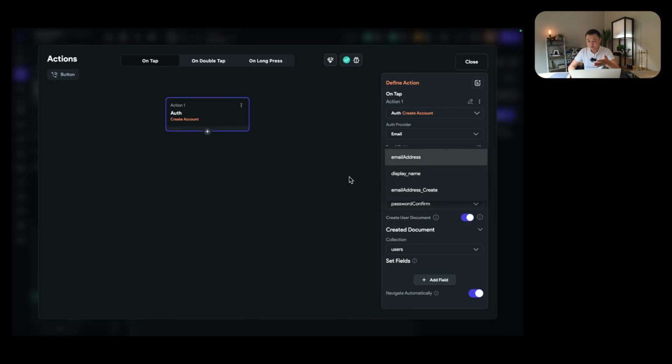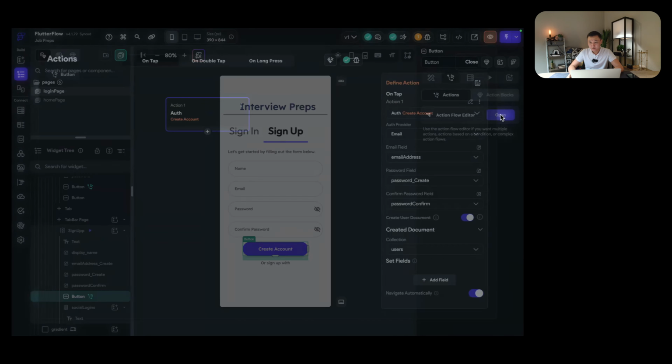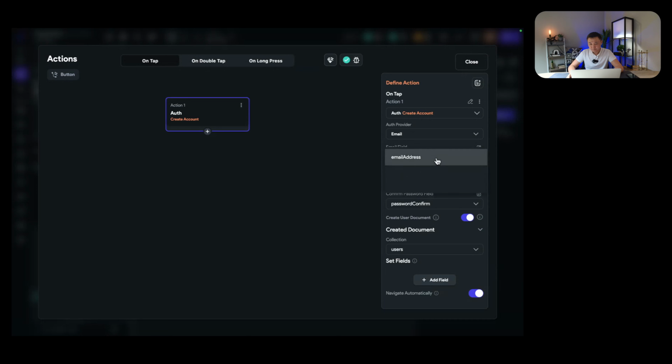Why is it showing email address create one more time? Let me check. The name, password, control. Okay, so this one apparently is not the one that we are looking for. The one that we are looking for is email address create. This is the one that we are looking for. Because I duplicated, I copy pasted, that's why it's showing up on there as well. So I'm just gonna open this and say email address is this particular one.